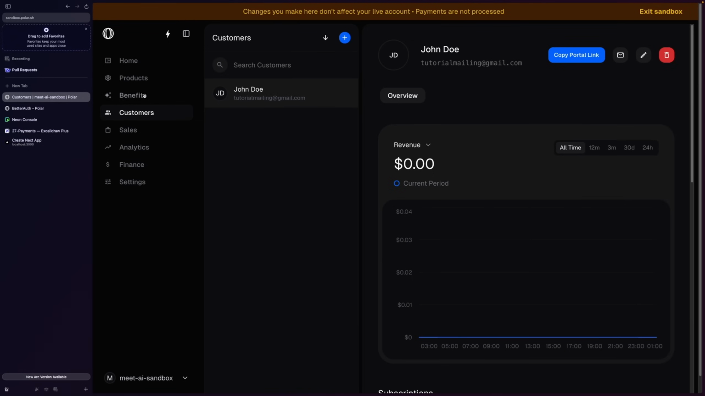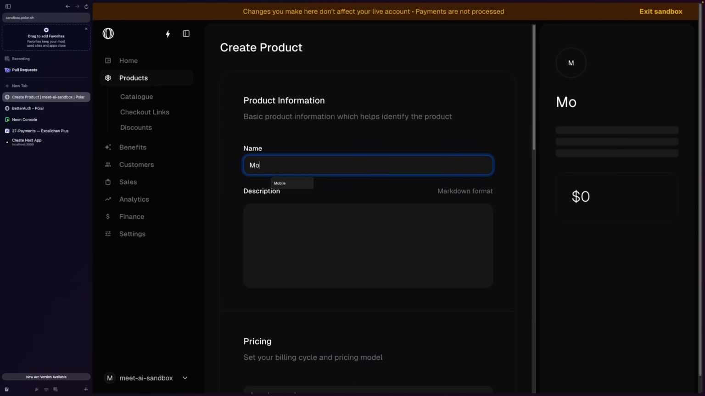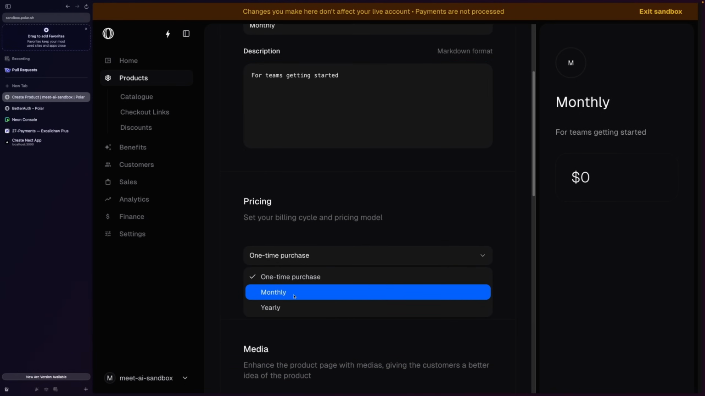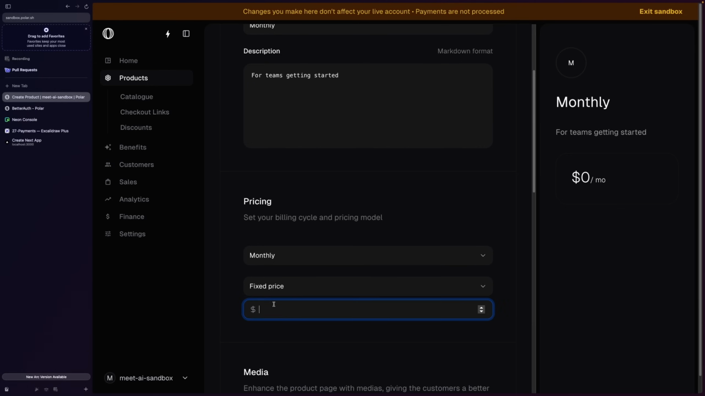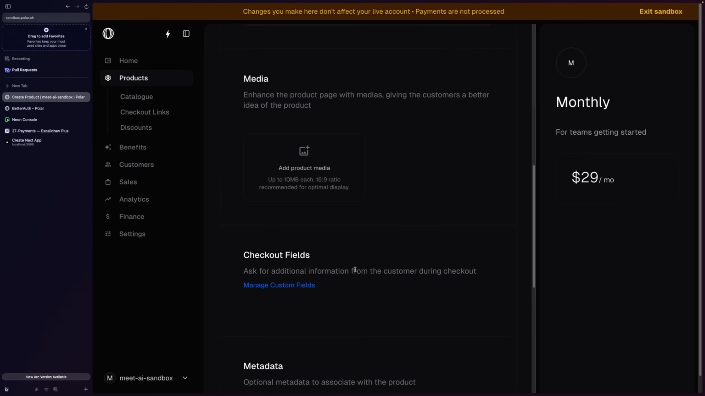So let's go back inside of our sandbox and let's go inside of products here. The first product I'm going to add is going to be a monthly product. And the description will be for teams getting started. My pricing will be monthly, and it's going to be a fixed price. And then just put whatever you want, for example, $29.